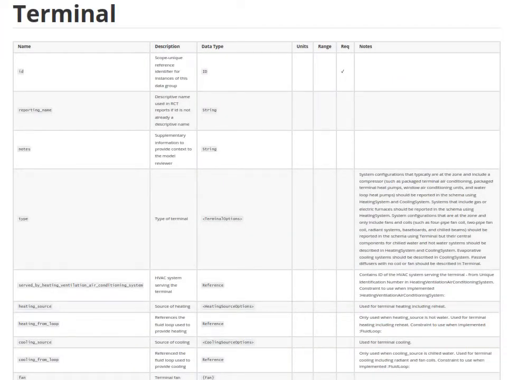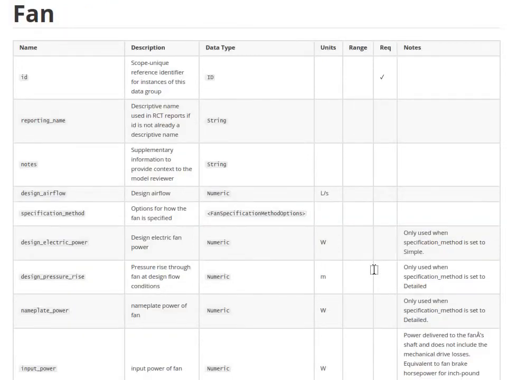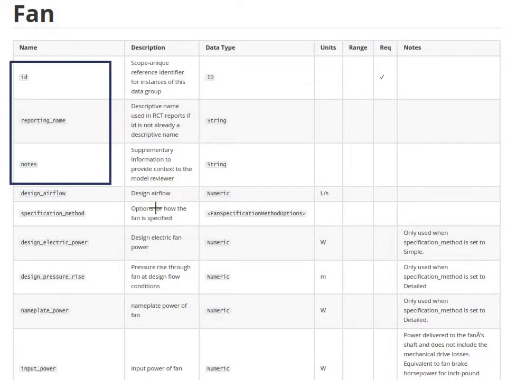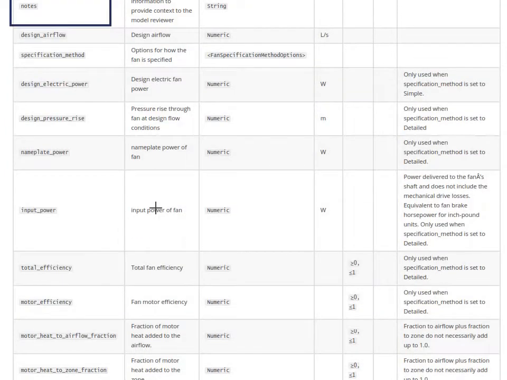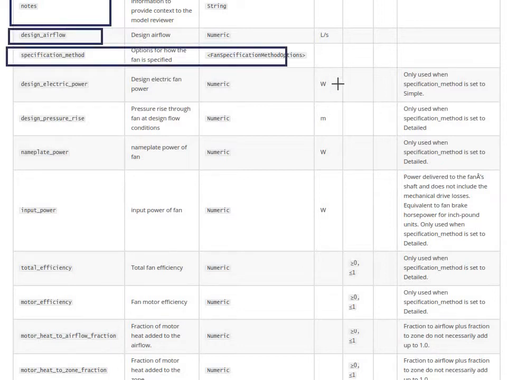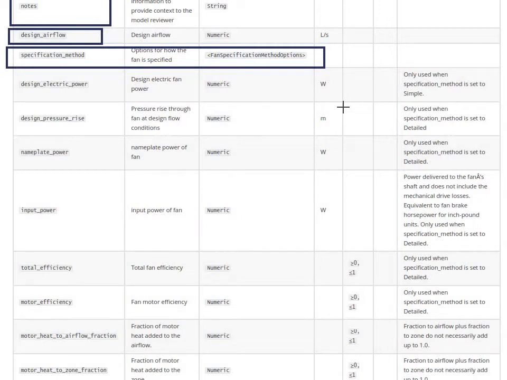So the first thing we want to cover is fan. Like all the other data groups, FAN has an ID, reporting name, and notes. And then it goes through several other inputs, mostly related to how a design of a fan would work. So the first is the design airflow, which is a number. And then the specification method, which is an enumeration for fan specification method options. Now that enumeration really only has 2 options. One is simple and the other is detailed.